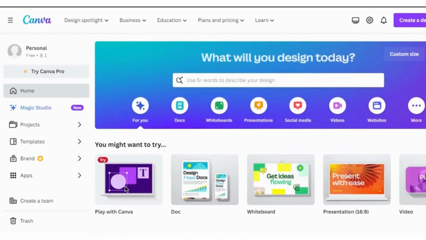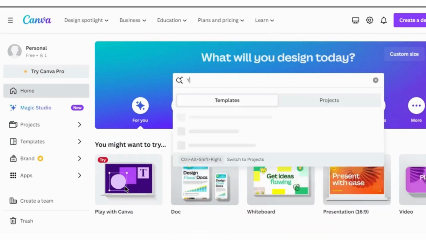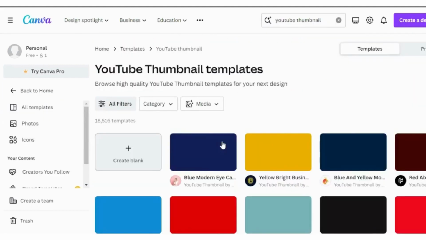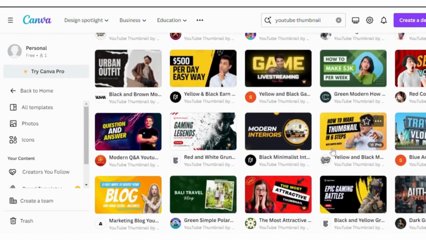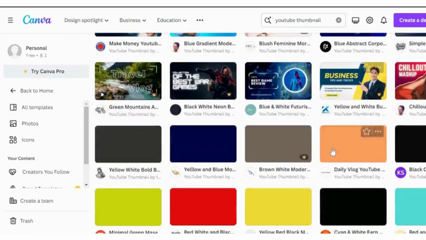Over here it will tell you that you can create a document, a whiteboard, presentation, some social media templates, videos, etc. You can also search for something really specific. So for me, for example, if I wanted to create a YouTube thumbnail, I would write here YouTube thumbnail and it will pop up with some ideas over here. And then these over here are the ones that will pop up with lots and lots of different templates.